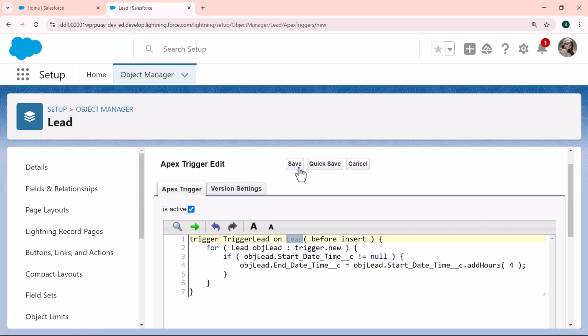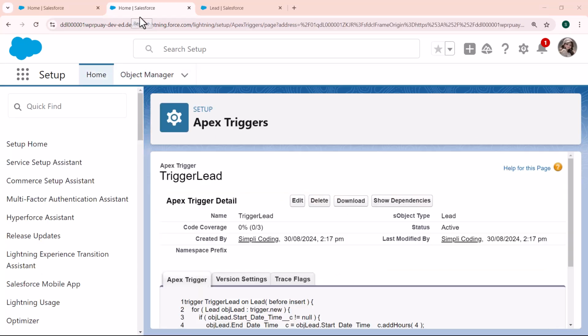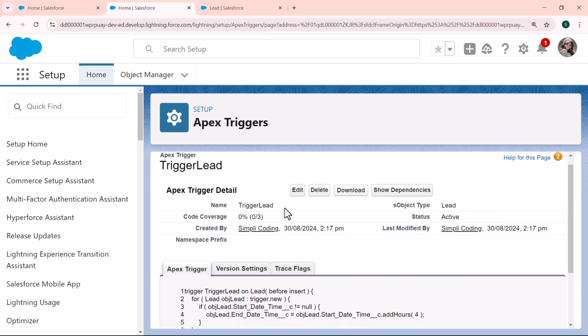Here is my Save button. Click on that. An error occurs: variable does not exist, startDateTime. So I check my error. Now after clicking on the Save button, you can see our trigger is created, and we can add hours to a DateTime field successfully. Here you can see the name of the trigger is TriggerLead. Its code coverage is 0%.